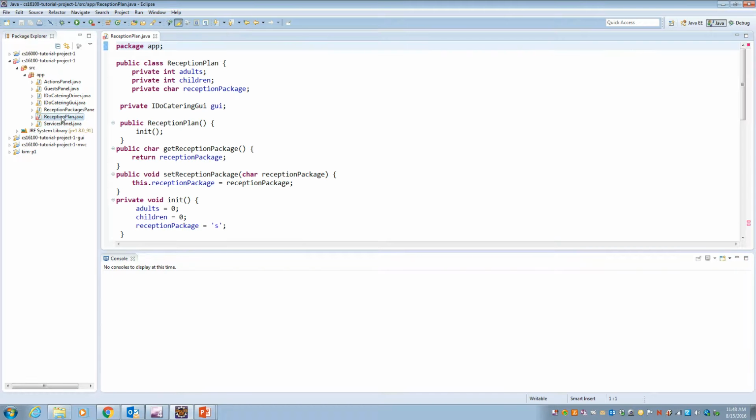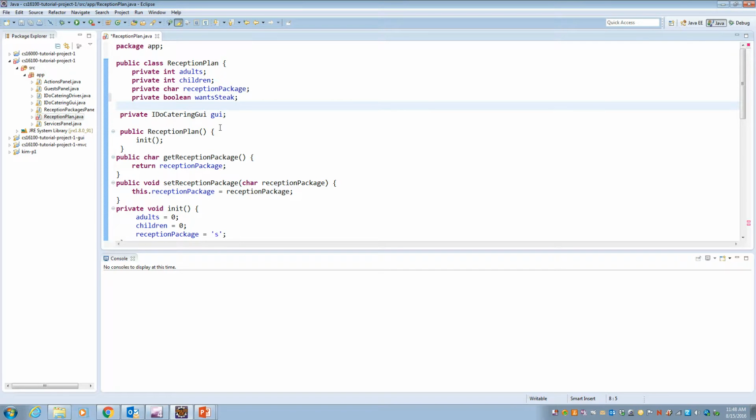Well, the first thing I'm going to address is the changes we're going to need in the reception plan. We're going to need to add a data member to record each possible option. Since each possible option can be selected or not, there's just basically two states: on, off, yes, no, selected, not selected. So we're going to implement each of these data members as a Boolean, true or false. True if we want steak, false if we don't. So I'm going to just create 5 of these.